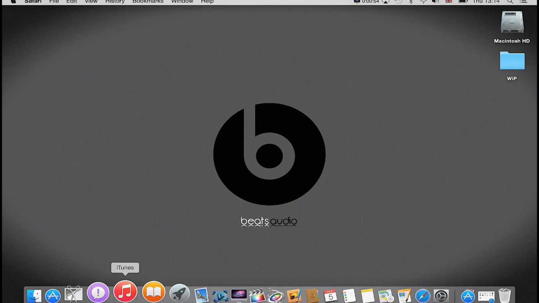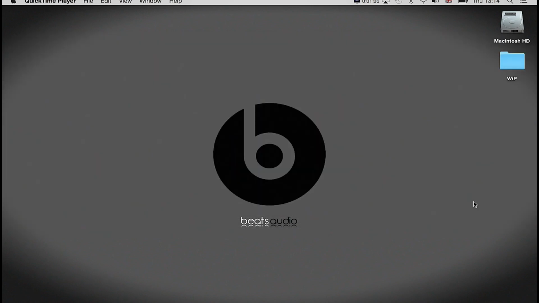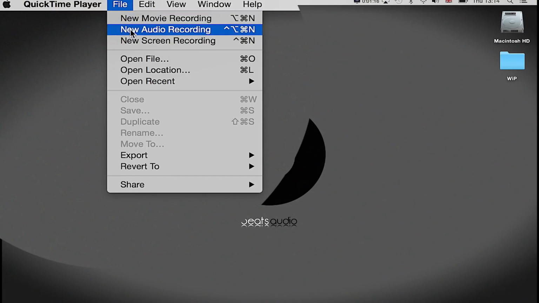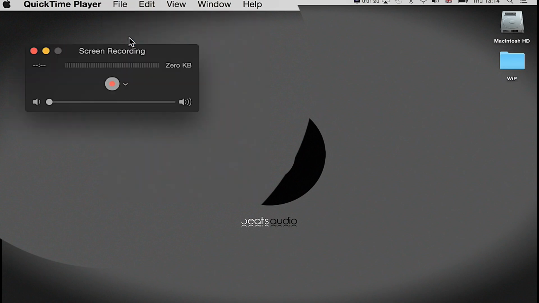So what you need to do is go into your launchpad or locate your QuickTime Player and just select it. Generally it will just give you a pop-up box to see if you want to open an existing file. Just click done, because you don't want to open an existing file, we want to record our screen. And then with the QuickTime highlighted in the top toolbar here, I'm going to go File. You can do new movie recording, new audio recording, or a new screen recording. That's what we want to do at the moment. So I'm going to go new screen recording.